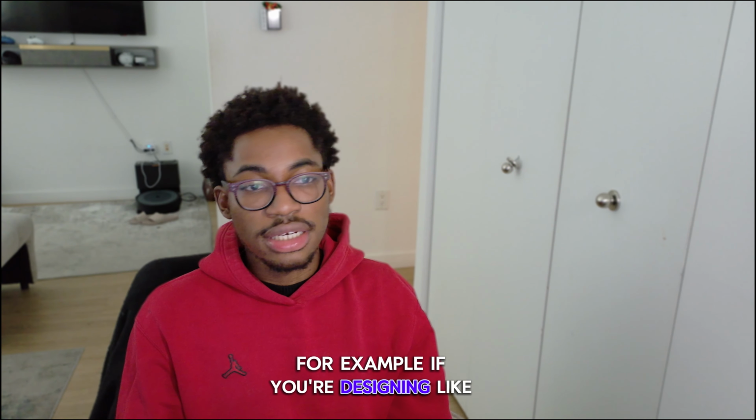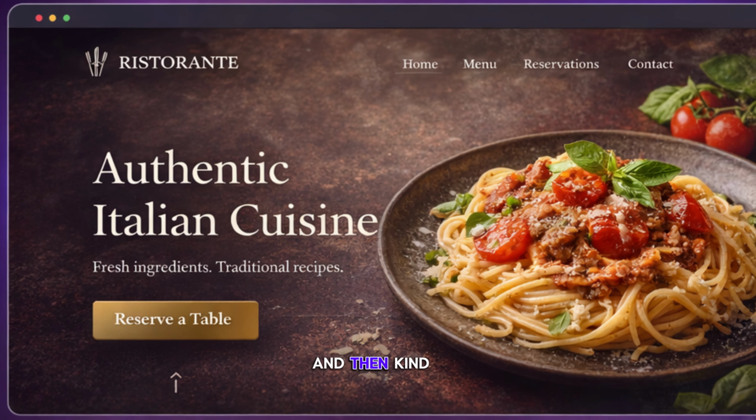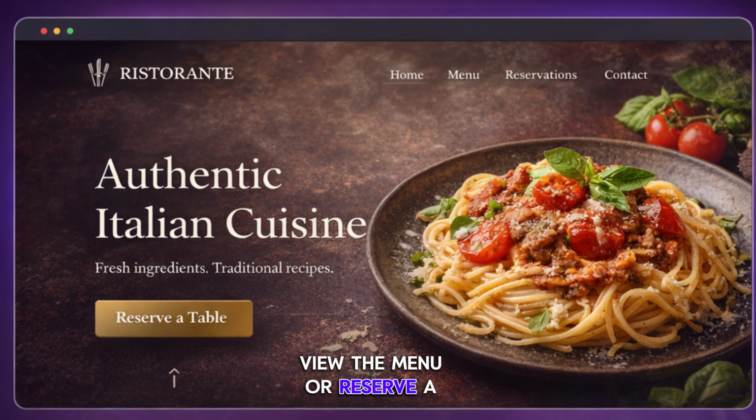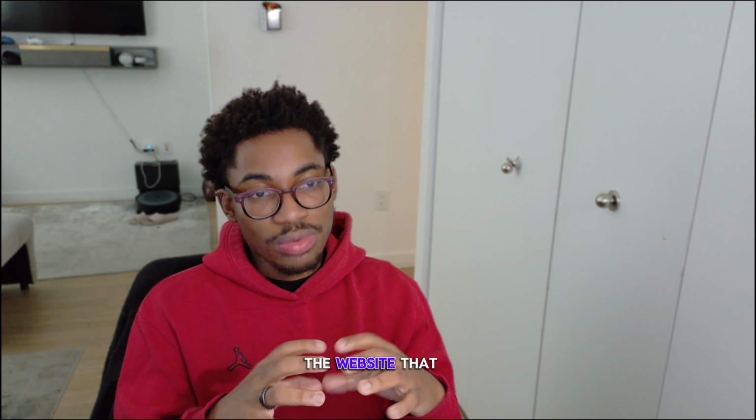For example, if you're designing a website for, let's say, a restaurant, right? The hero section might show an image of the food, and then the restaurant name, and then a button that says, hey, view the menu or reserve a table. So it gives that hero section in the website.